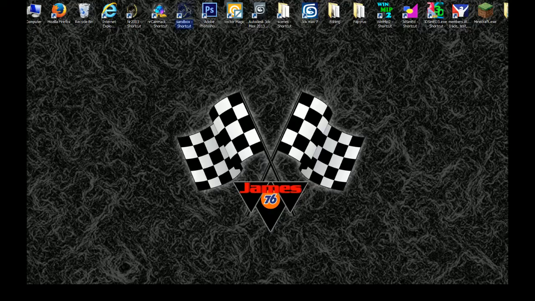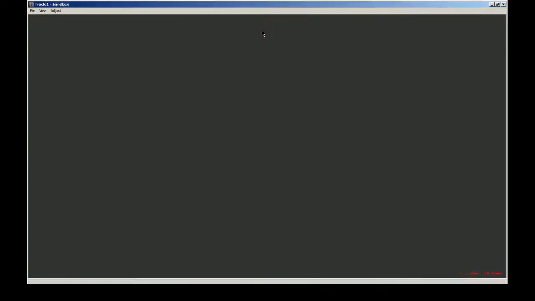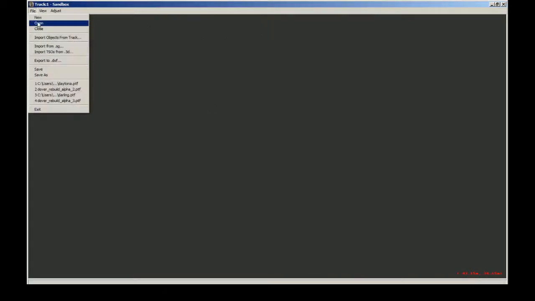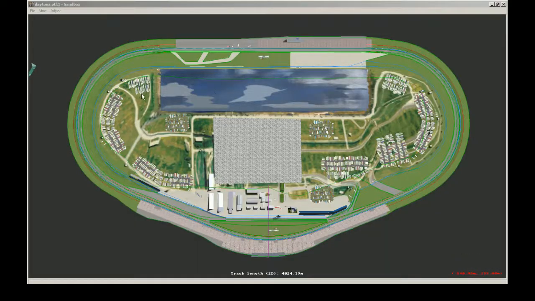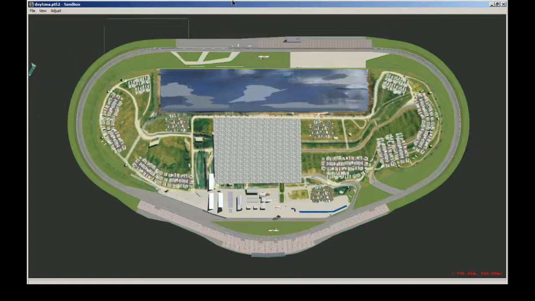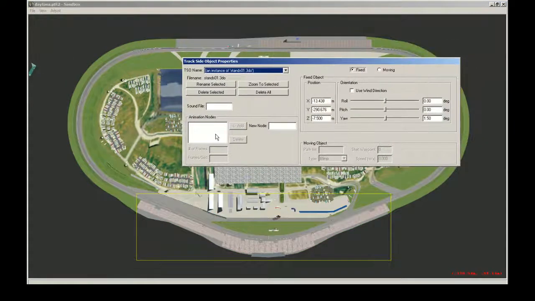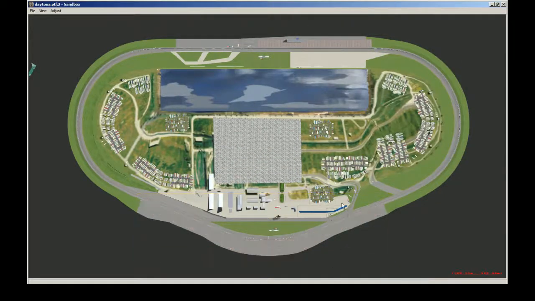And with that, let's go ahead and open Sandbox. And we'll go ahead and open Daytona. And as far as what you're going to have to delete, in every version of Daytona it's going to be different. Again, I'm just working with the default, so I'm going to remove the main stand, and I'll show you here. It's stands 01.3do in the default Daytona. It may be something different in a different version.